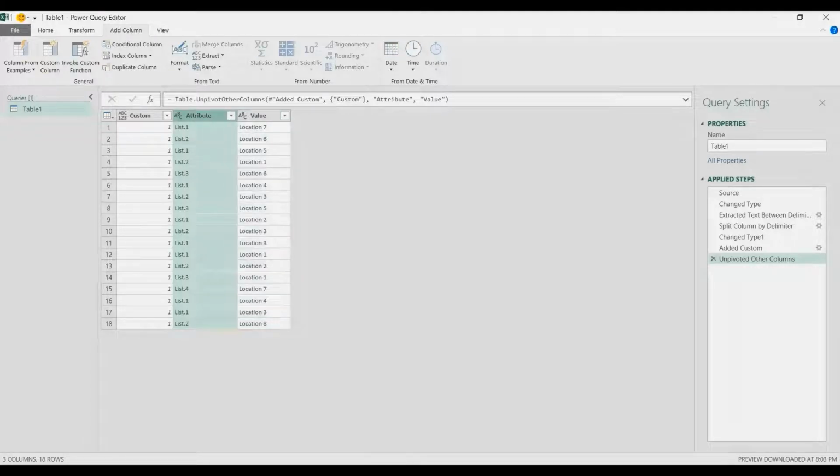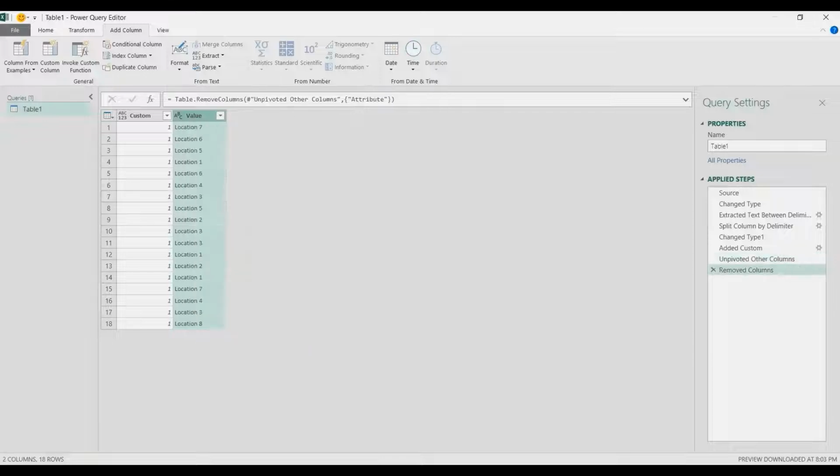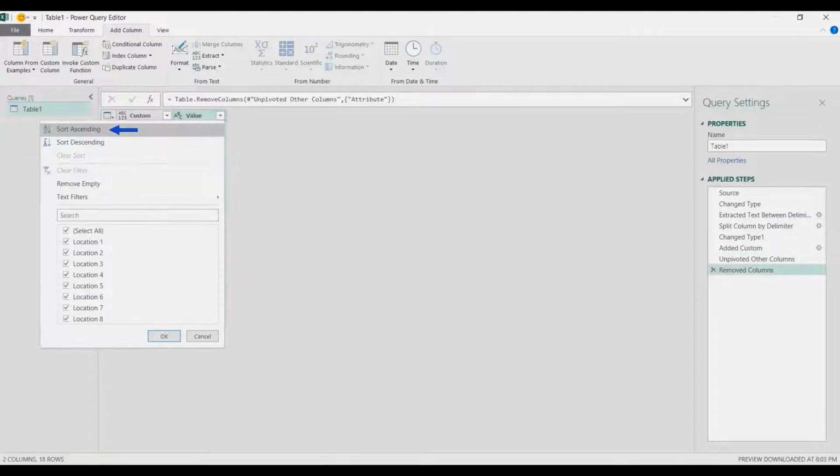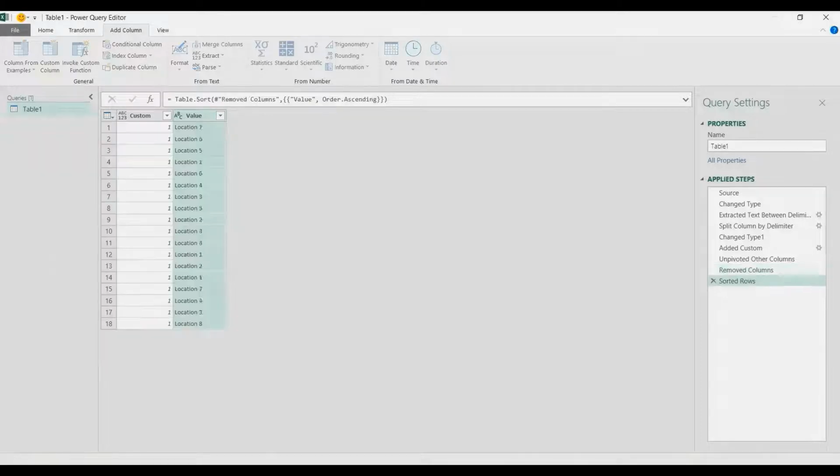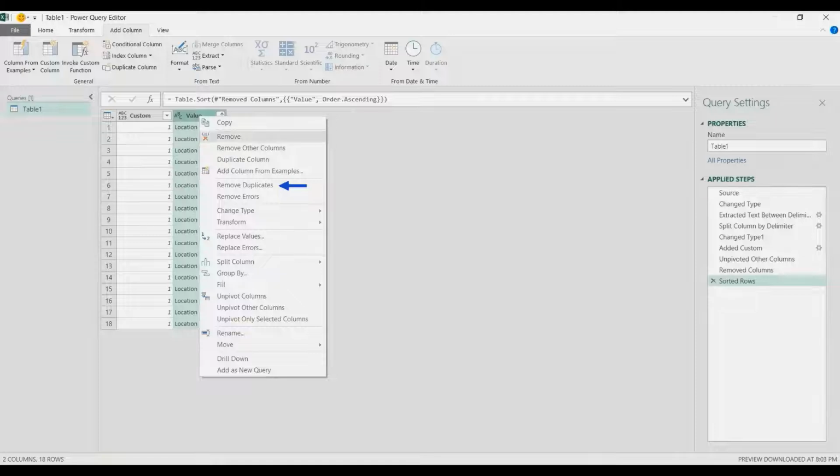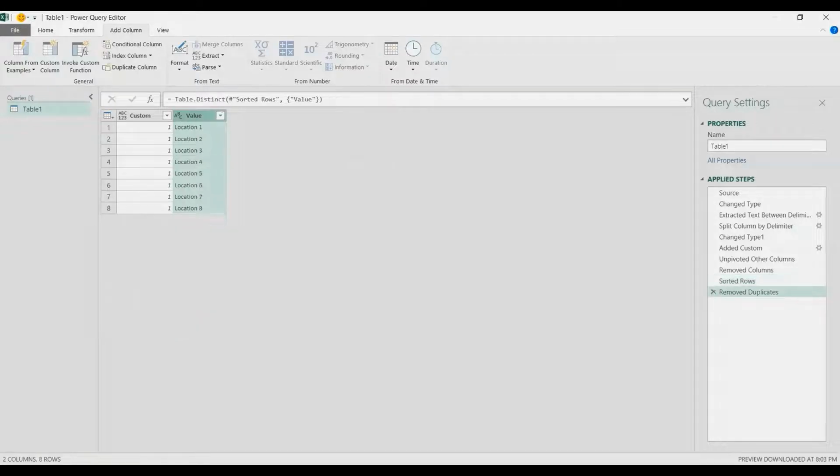I'm going to delete the attribute column, right click and remove. Then I'm going to choose the arrow on the value column, sort ascending, and then right click the value column again and remove duplicates. And there we have it. We have 8 unique locations, and that's finished for table 1.